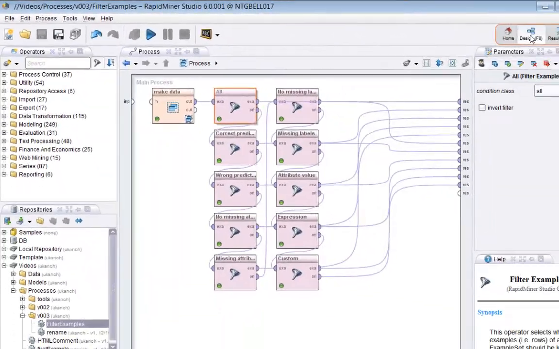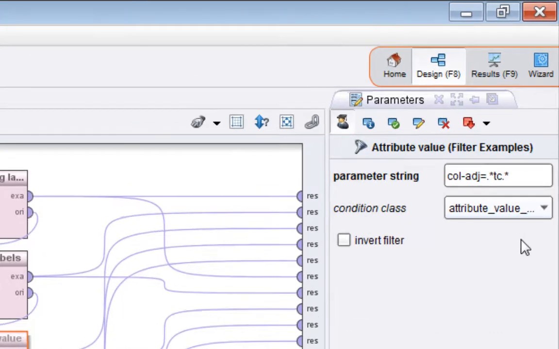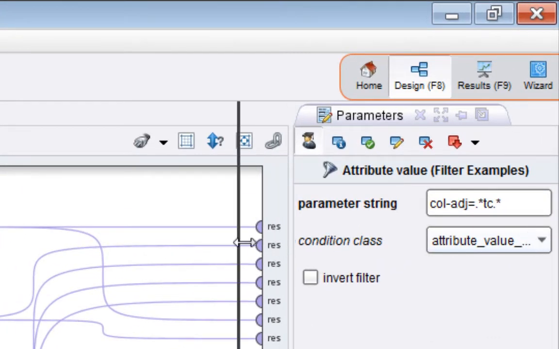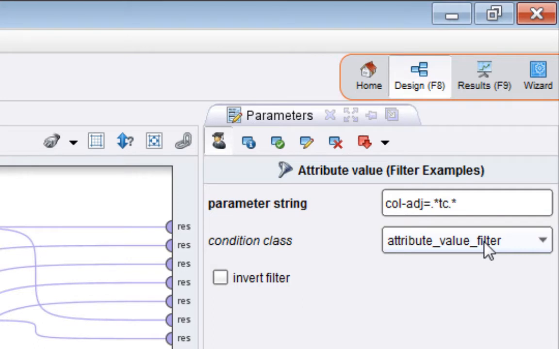Let's actually look at the condition class in that situation, and we're actually saying, okay, the attribute value filter says col adj equals something. Now this is an example of a regular expression. So what this is actually saying is that the column col adj, there is a column called that, if it matches this regular expression, which means match anything, then match TC in that order, then match anything. If that regular expression is true, then the example will make it through.